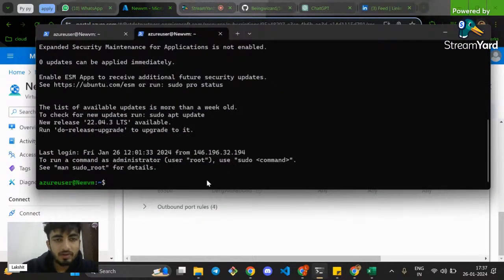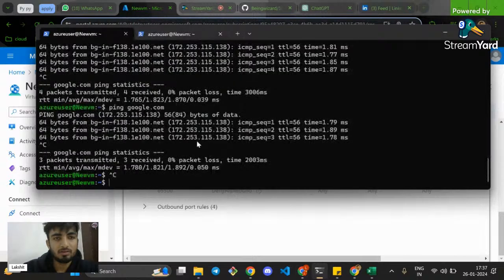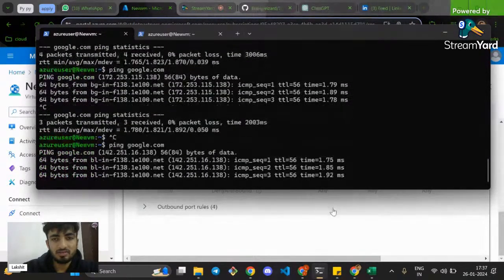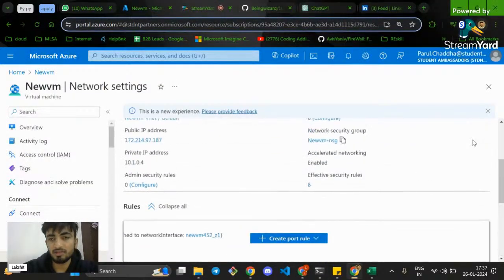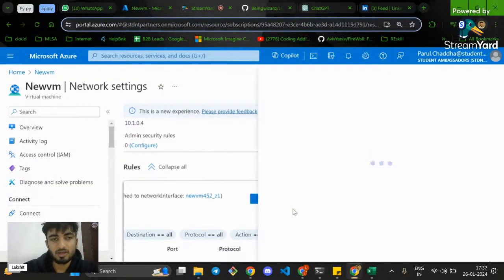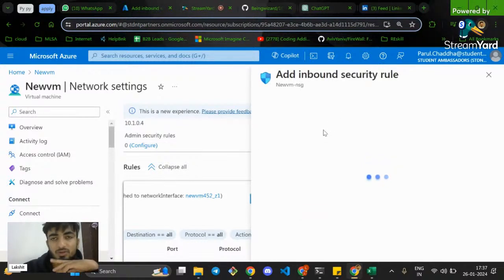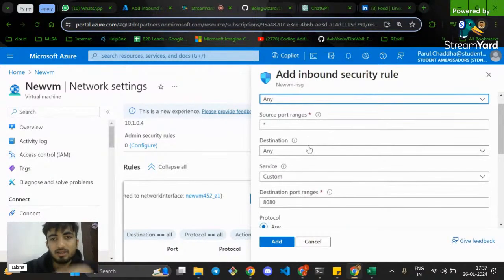So now if I run, okay, here we were. I'll just try to run the VM. It's still running. There are packets coming in. I'll make a network security group and I'll deny it. I'll create an inbound port rule which will deny this. So I'll go to this. Let this be here, right?